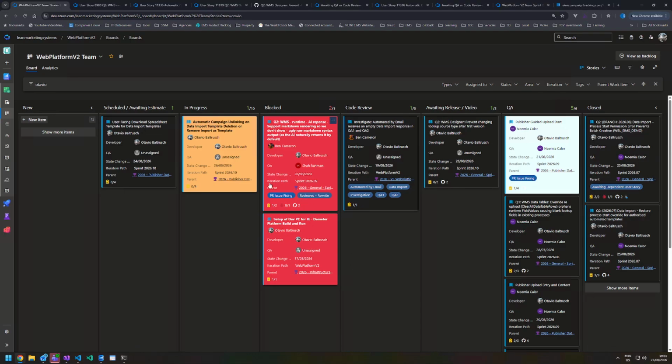And then in progress, we have the automatic campaign unlinking on data import template deletion, or remove import as template. This one I'm currently working on: when you delete a data import template, it will automatically unlink it from the campaign and send a notification to the user. So I'm currently working on that one.